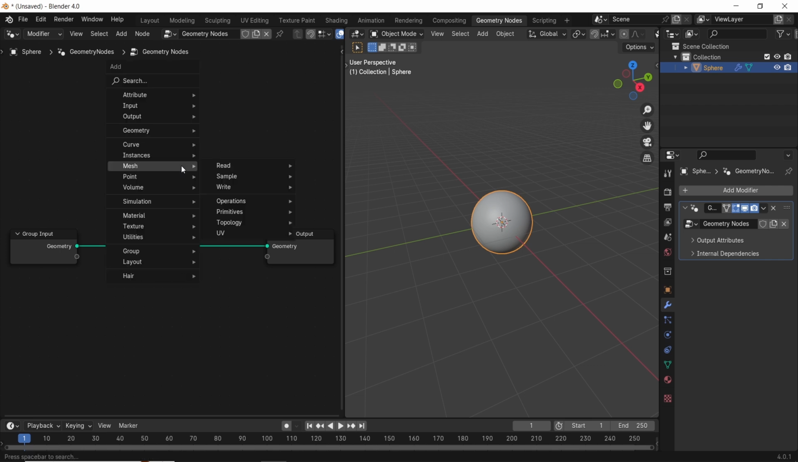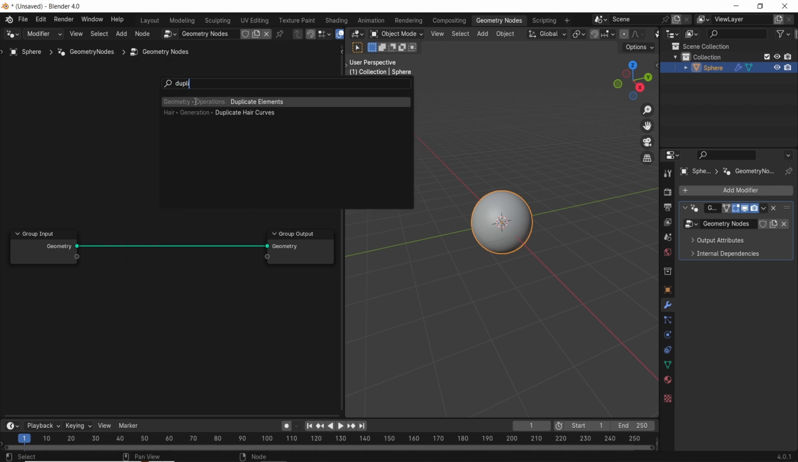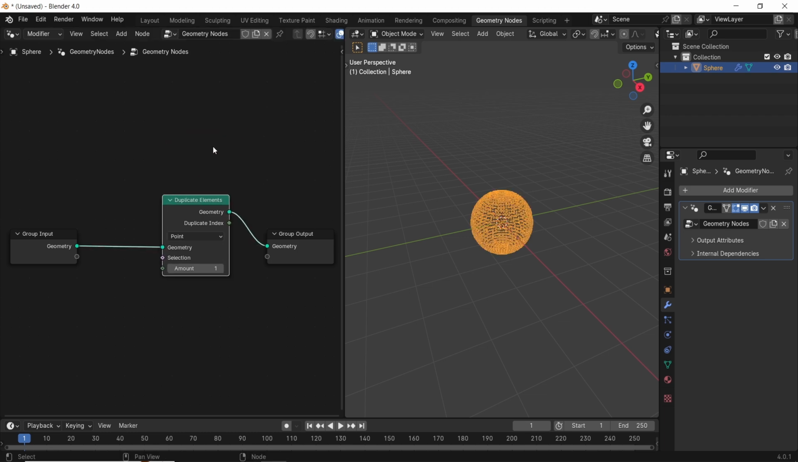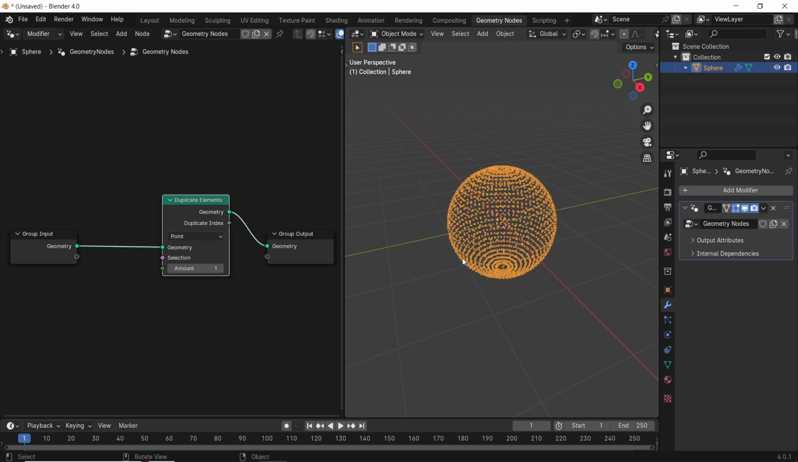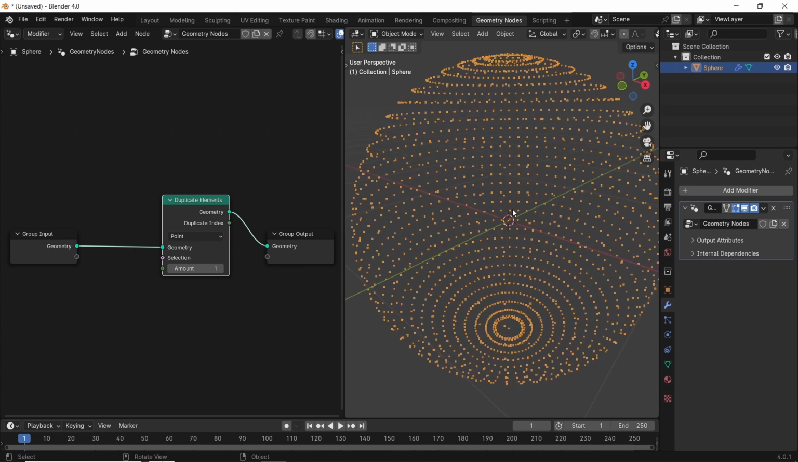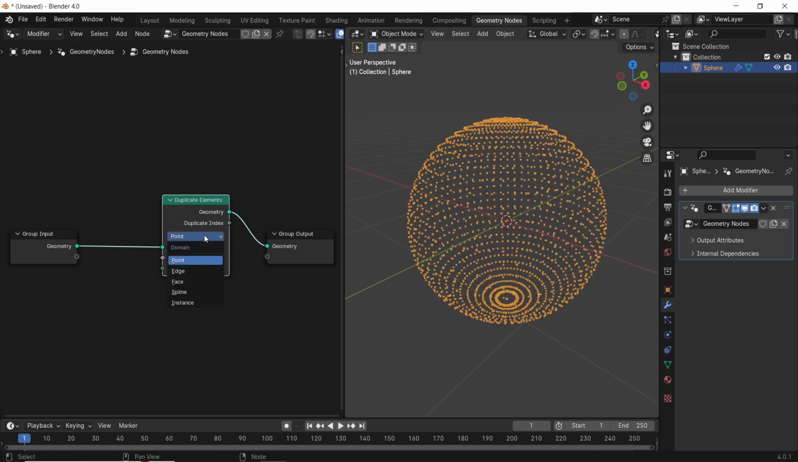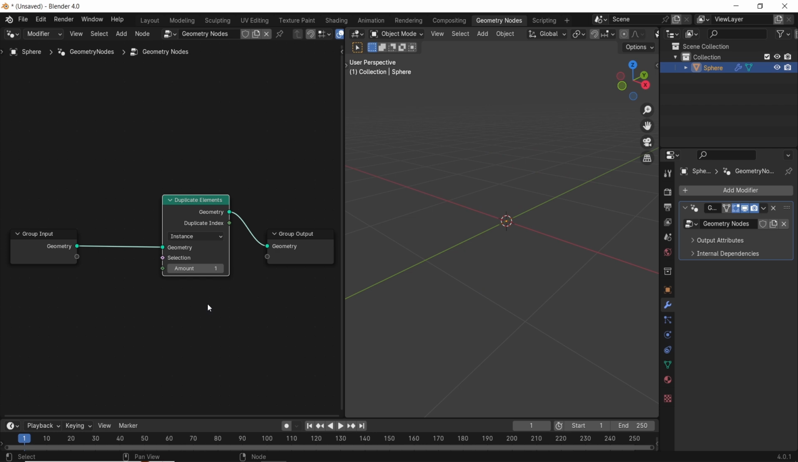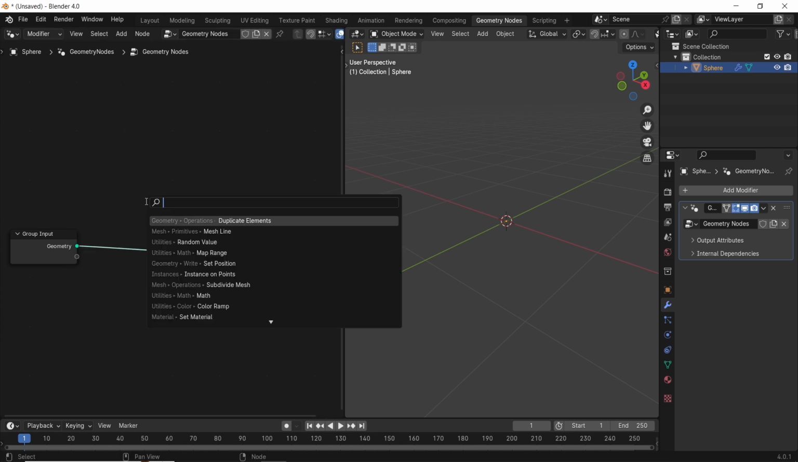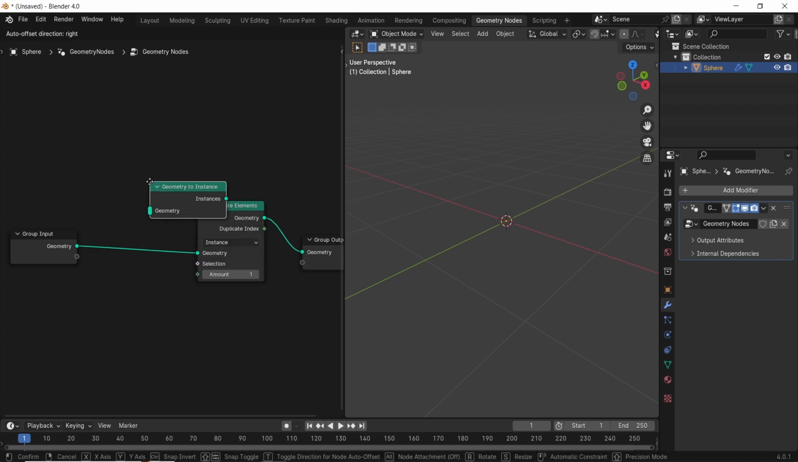To duplicate the sphere, we need a duplicate element node, so hit Shift A to look for it, then drop it on the node line. The duplicate node is set on points by default, and we need it on instances, so switch the type. This will cause the object to disappear, so to get it back, we need the geometry to instance node.